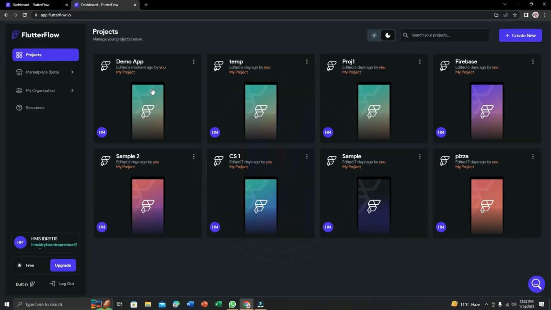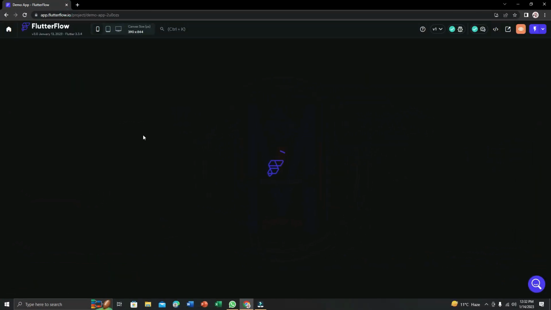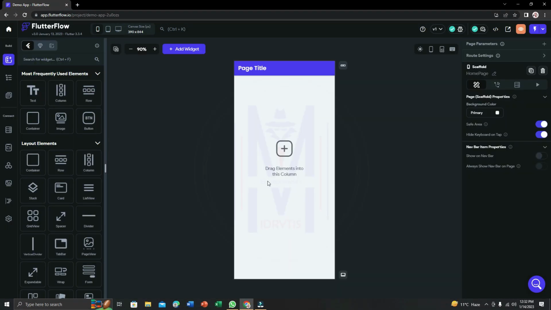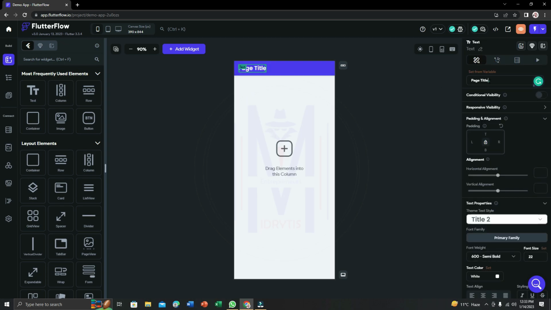In a few seconds, you will see a display. Our demo app is here. Now we will open it. Here you can see our user interface. So first of all, change the text, page title, and write demo app 1.0. Now to centralize it, click on these sliders.